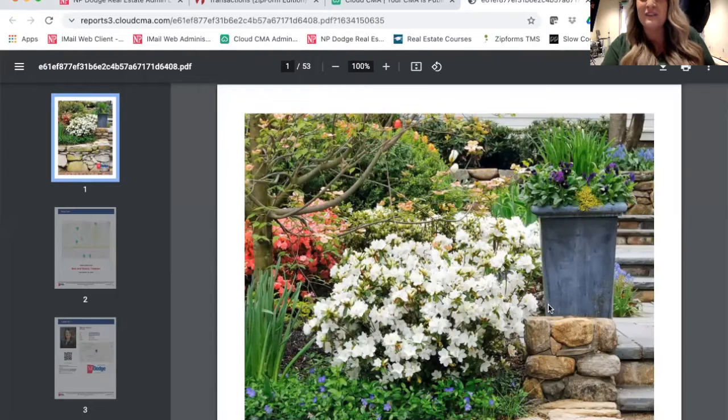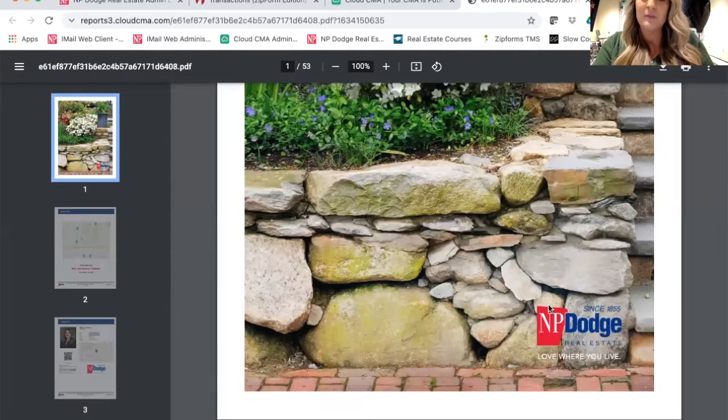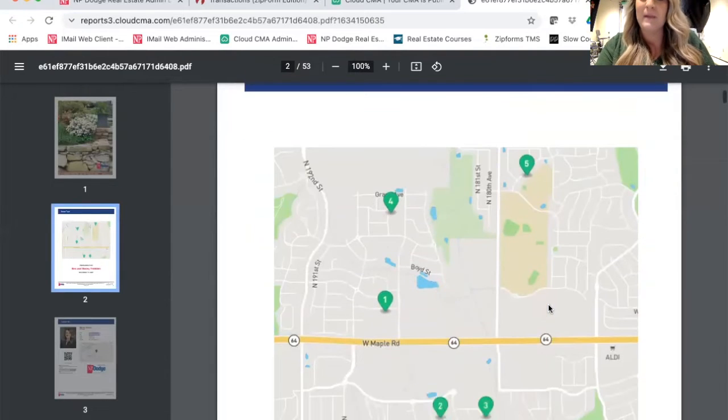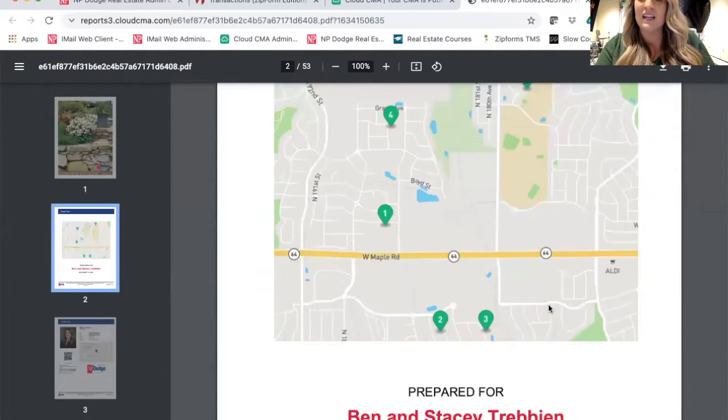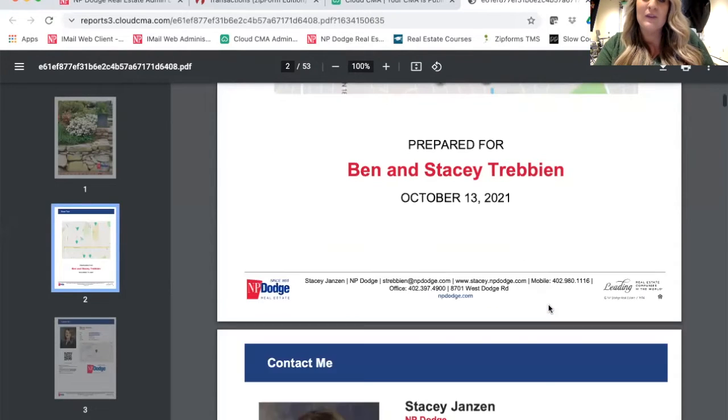This is a lot of information, but it does give quite a bit of information about the properties. So you've got your cover page. This shows you the map of the properties you're going to be visiting, as well as who it was prepared for and what day. If I keep scrolling down, there's that contact me page.